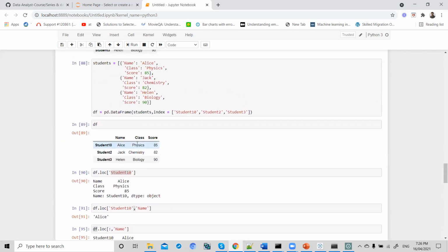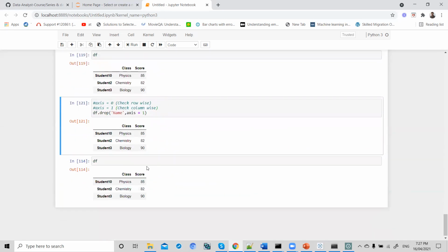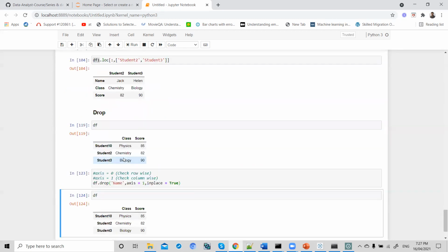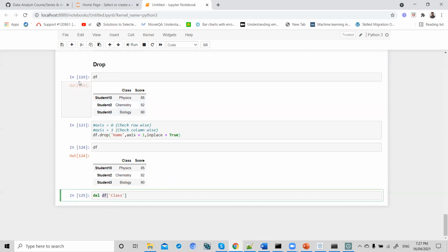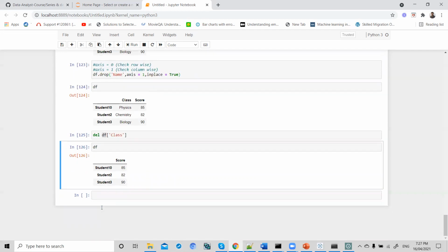Let's create a df here. Now if you see, you still have it, but if you do inplace equals True, this will delete your column permanently. Another way of deleting your column is simply to do del df and, if you want to delete class, let's say class. Now if you check the df, your class is gone.